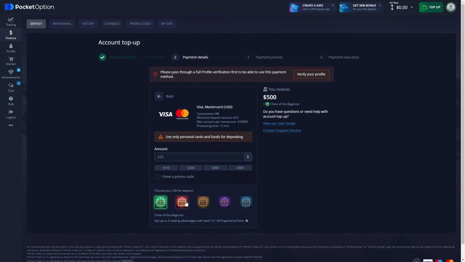And from there, you have to choose one of these gifts for deposit. And as long as you have verified your ID, you'll then be able to go on to the next step and you can start filling out your card information details. Once you've reached number 4, the payment will be taken out of your account and your balance will now be updated with the amount that you just deposited in.